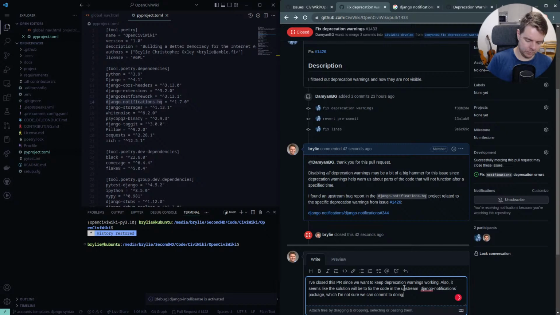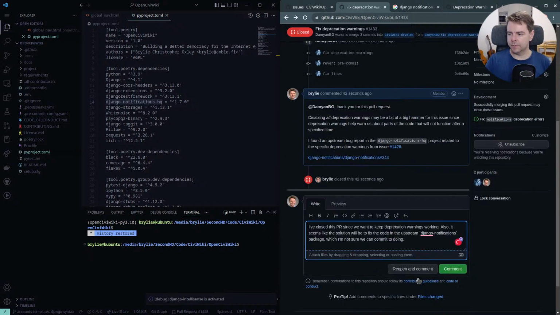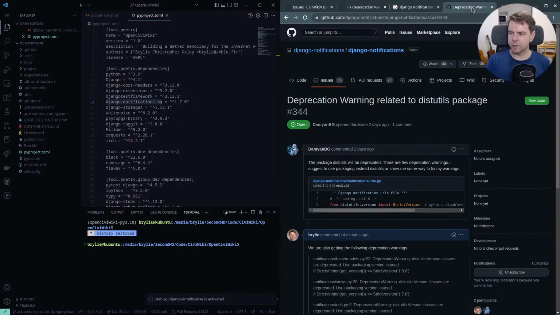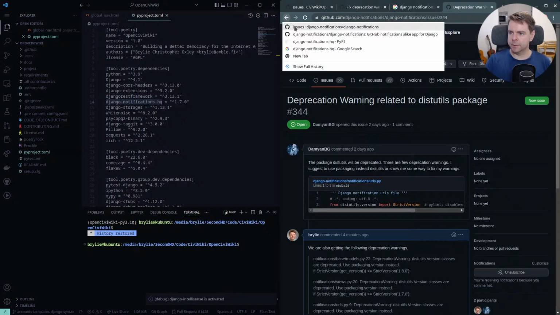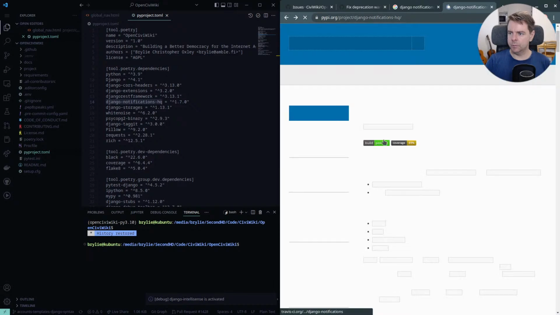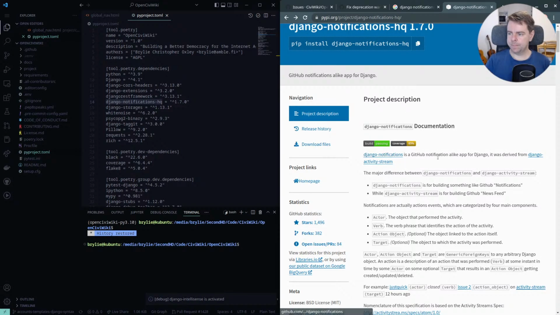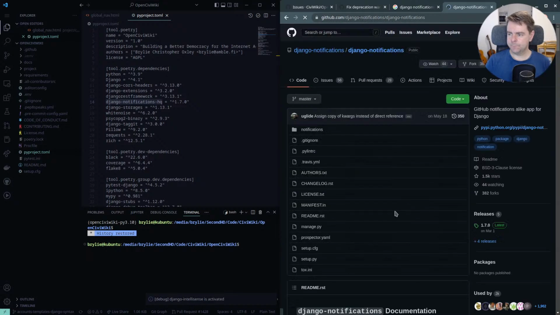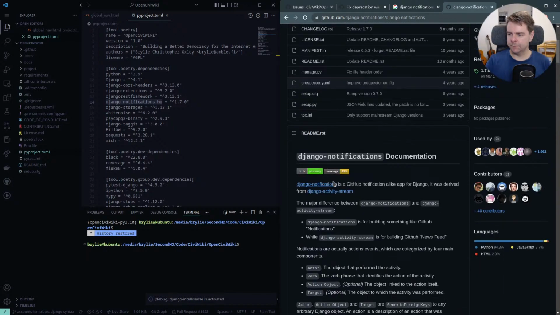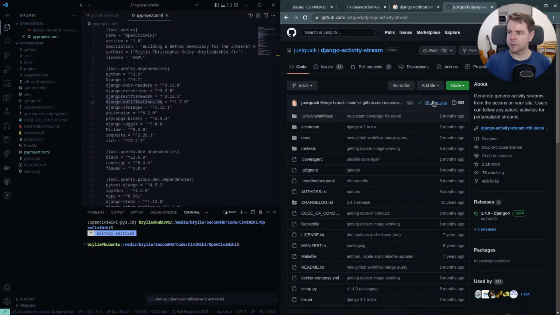Doing Django notifications. I wonder what the difference is between Django notifications and Django notifications HQ. And what's Django activity stream?